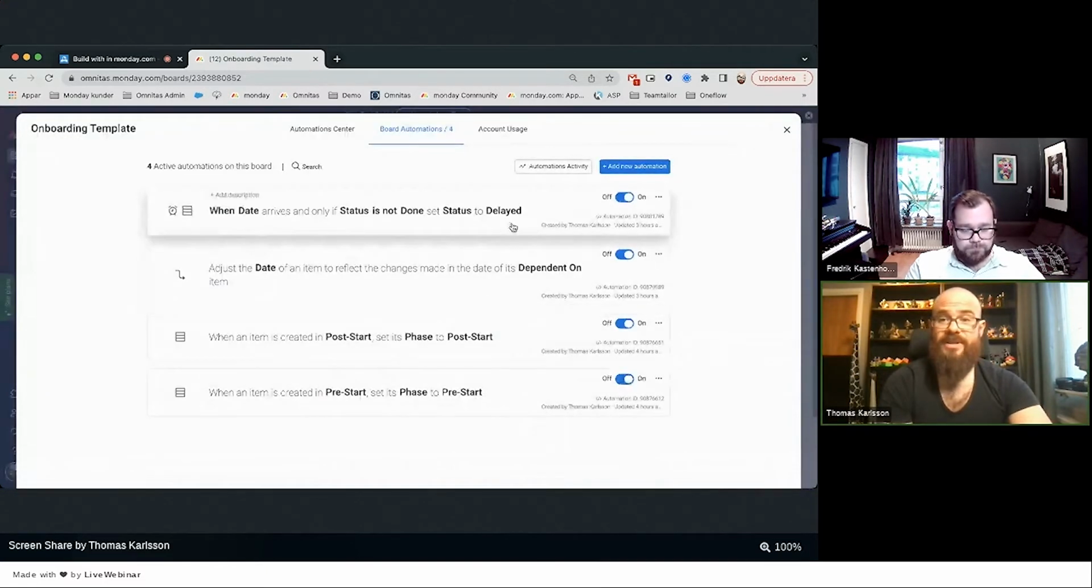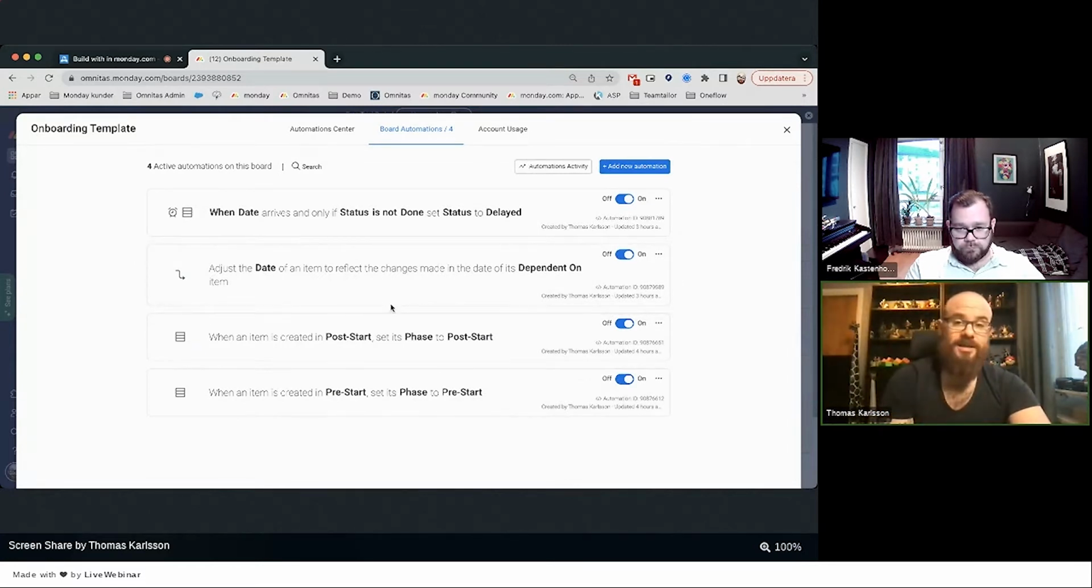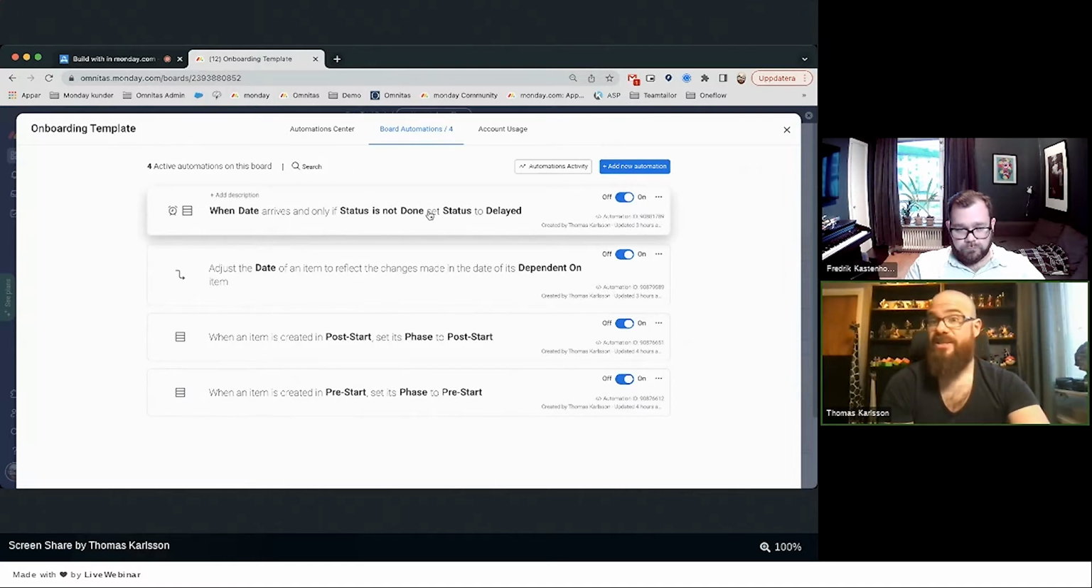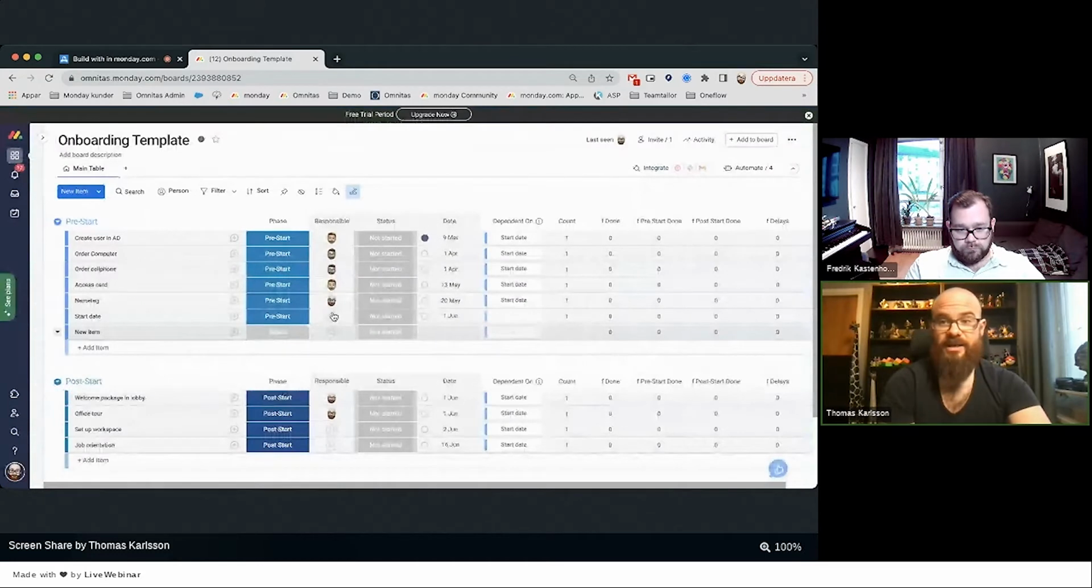We also have a dependency on the date column. So if we move the start date, all the other dates will be moved accordingly. We have one last automation. That's when the date arrives, and only if the status is not done, set the status to delayed. So we can then automatically get information about the delayed activities.